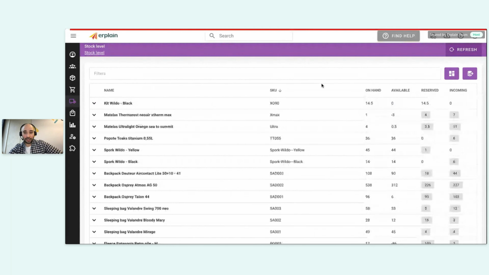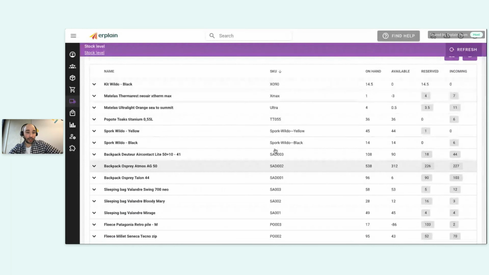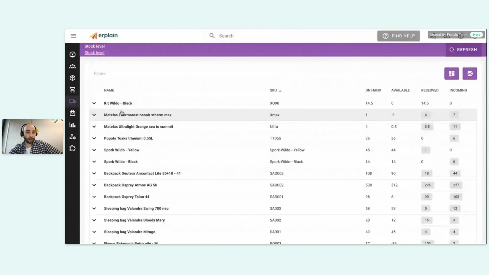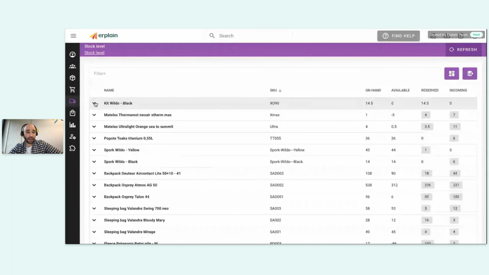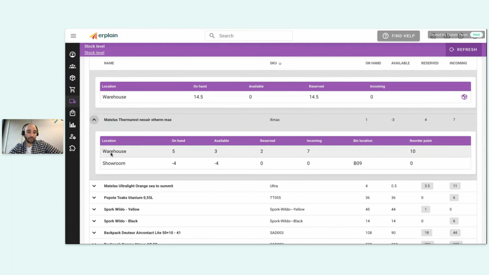Of course, on this account, I have several locations created already. So this is my global stock level. But if I have different locations, and that's the case here, I'll be able to see in detail what I have in the different locations.